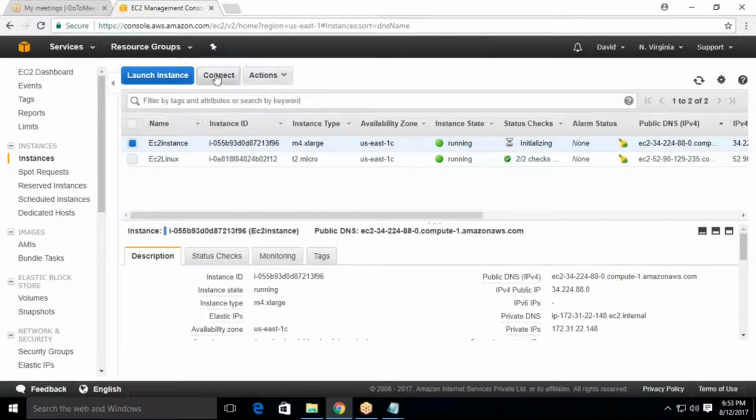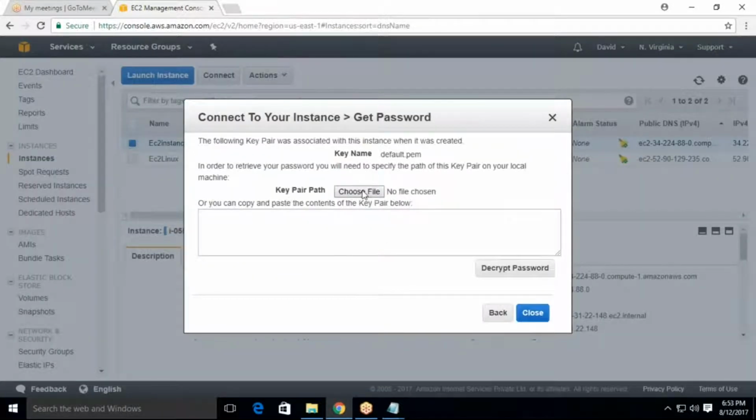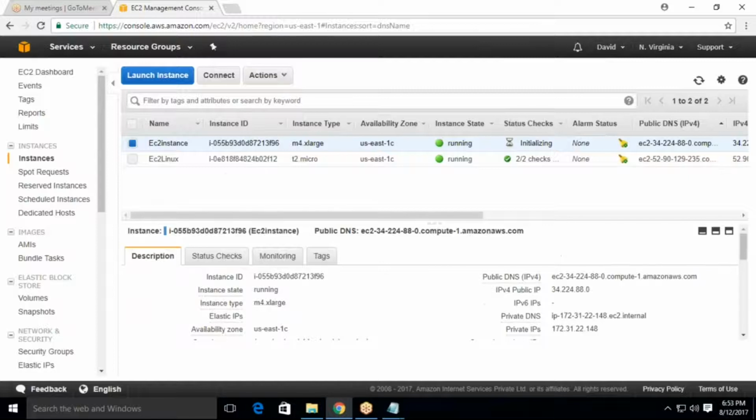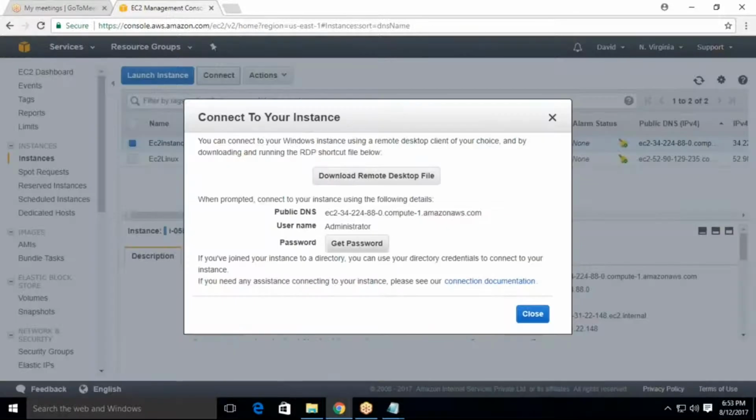Okay, now it is running. So let me connect to it back. Okay, I have the password, so let me connect it back.